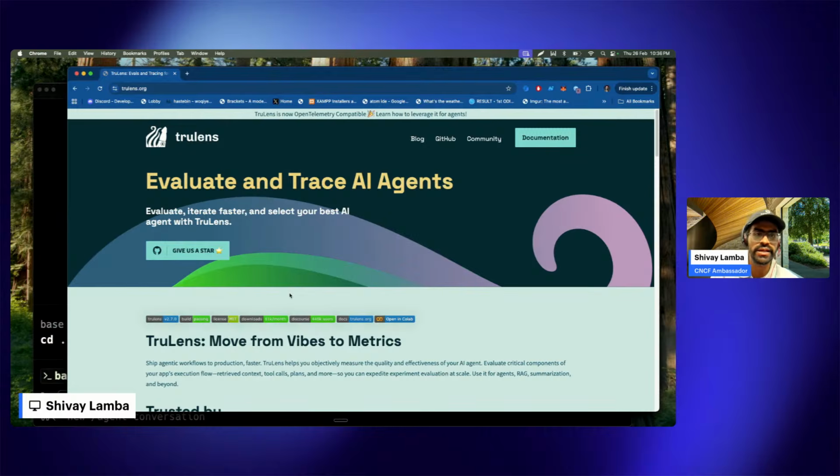And you have KMCP, so a lot of projects are starting to prop up. And if you talk about just Open Telemetry, because this talks about tracing, of course, at the top, you also see this banner that Trulens is now Open Telemetry compatible.